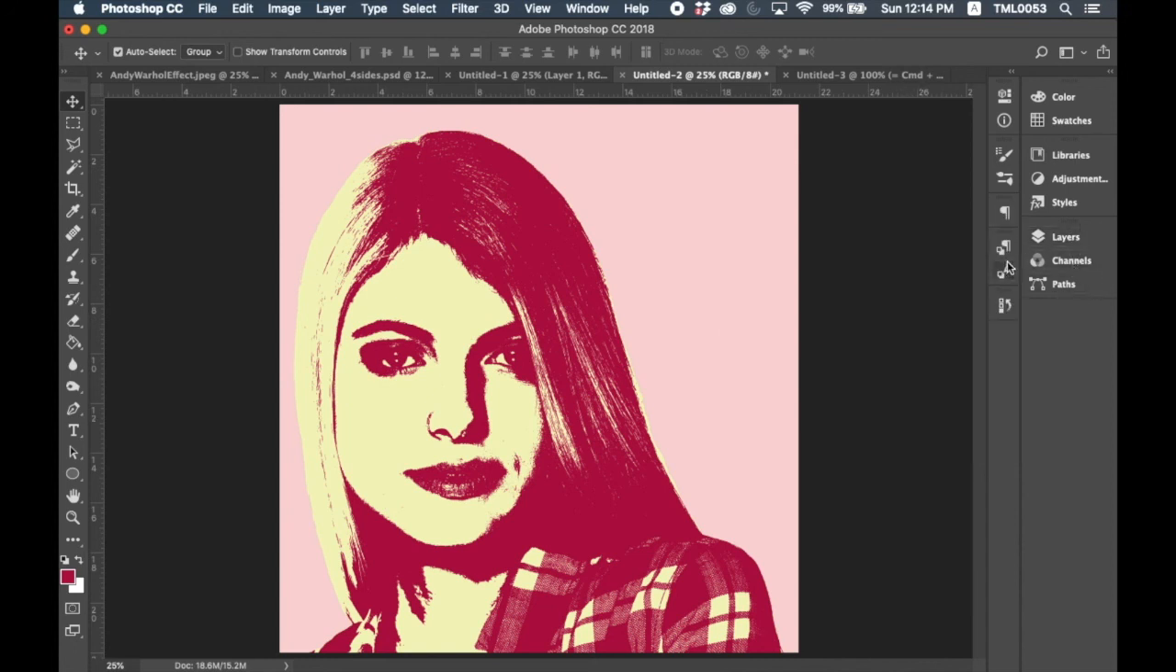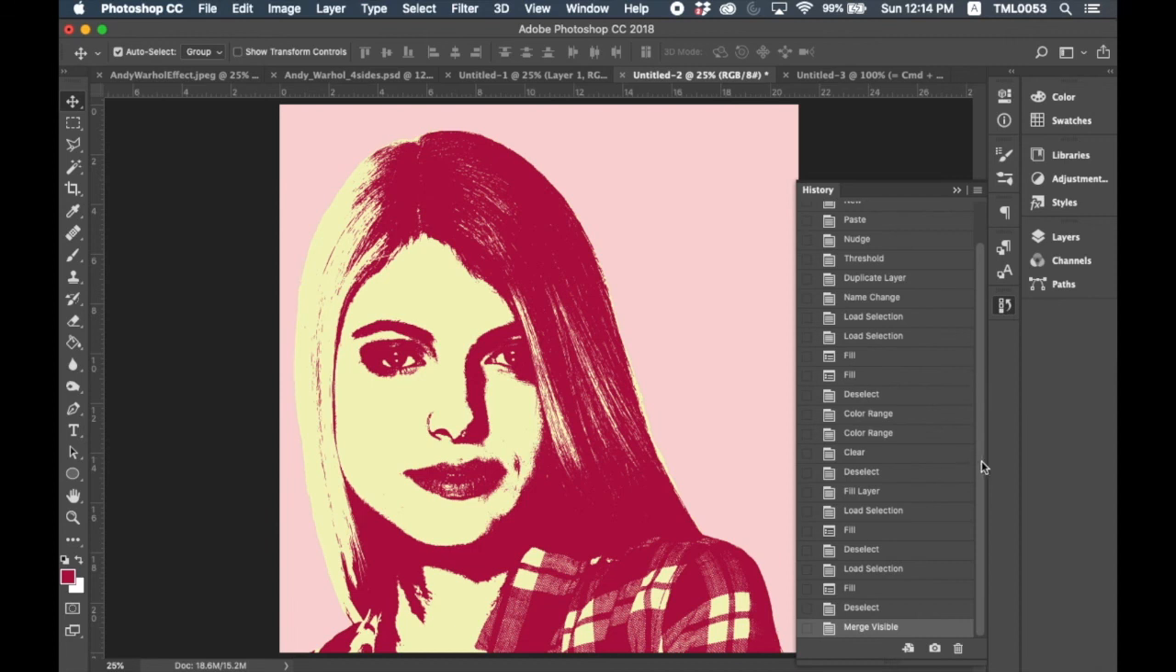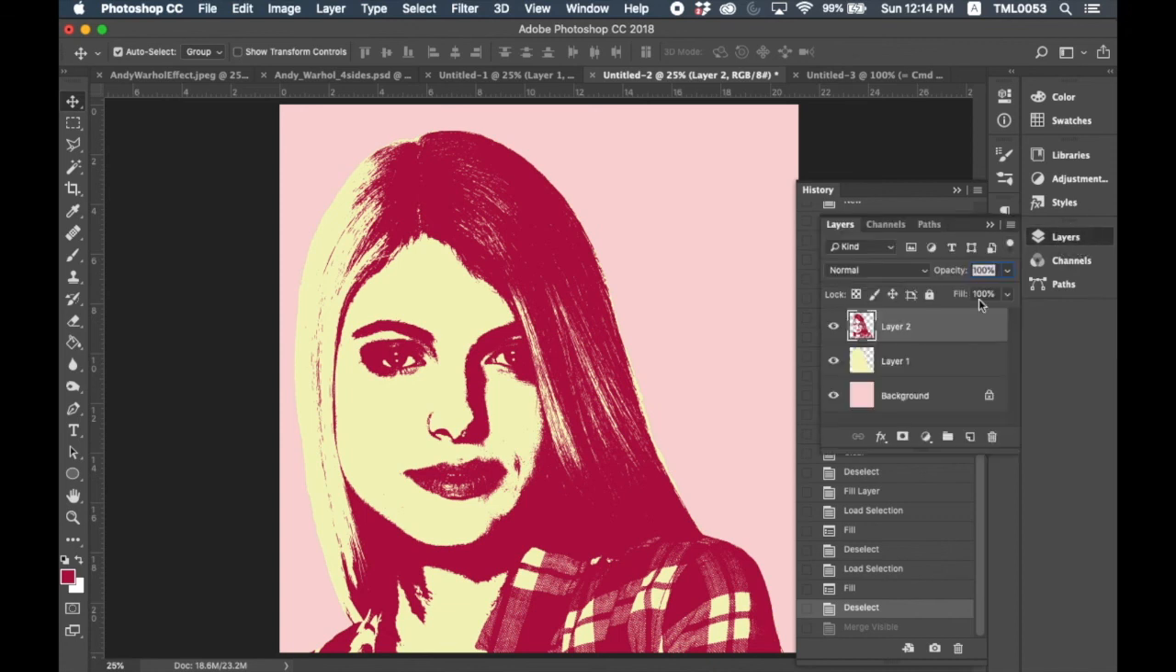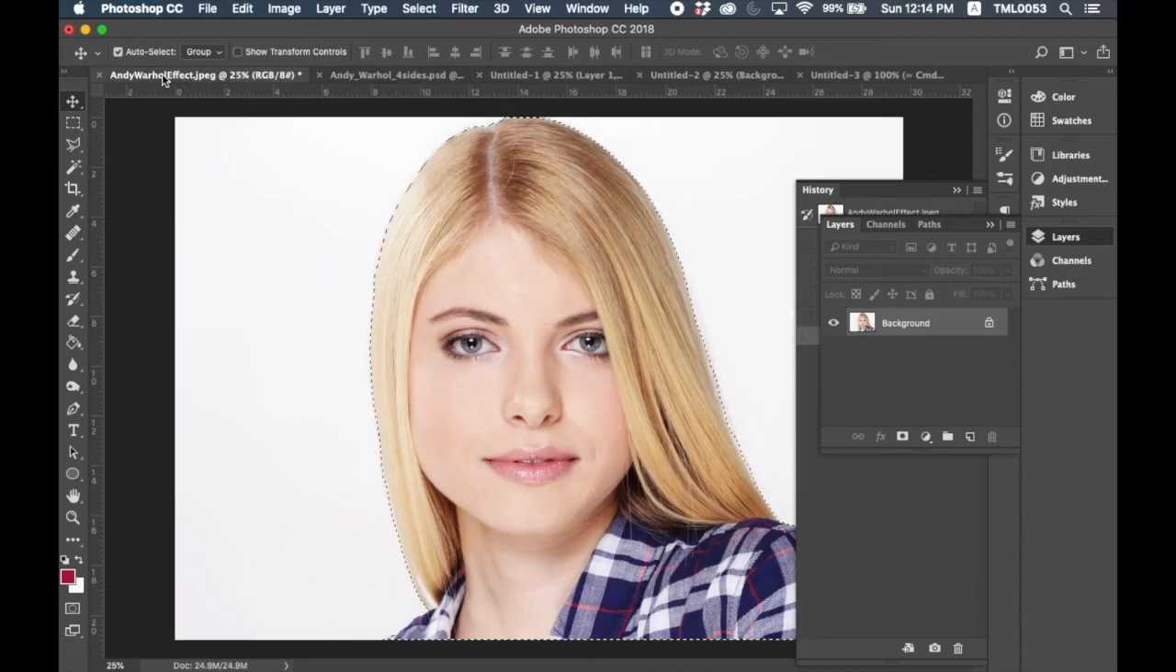Okay, so basically the idea of this particular effect is to have 3 layers. All right, so make sure you have a layer for the red, and then have another layer for this color, and then a layer for background, and then you're done. Okay, and also remember that you should have an image that has a white background.